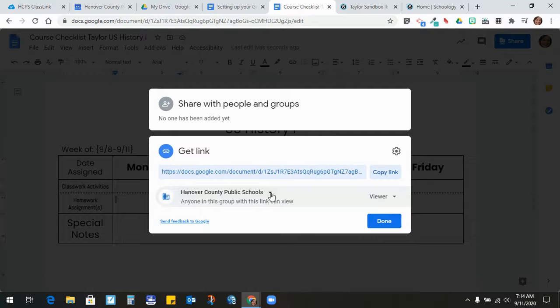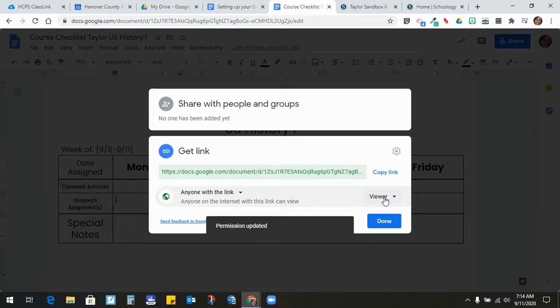So I'm going to click that, and then change this to anyone with the link can view. I'm going to copy this link. We're going to need this in just a few steps. So I'm going to copy that, and click done.